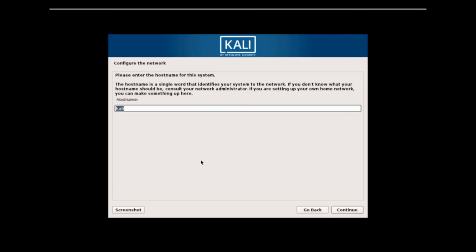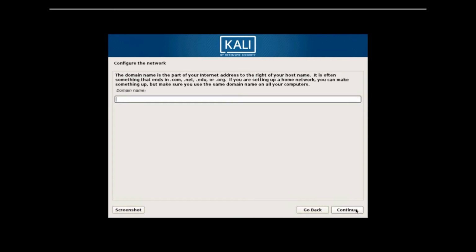We are prompted to enter a host name for the system. We have taken Digital Conda as our host name. Click on the Continue button after entering the host name. Providing a domain name is optional. Specify one if you have a domain server. I'll leave this blank and continue.